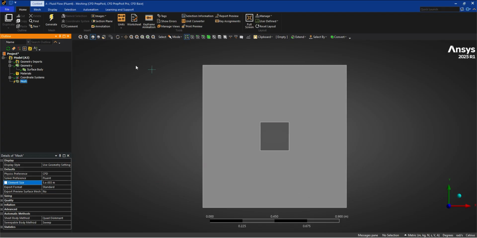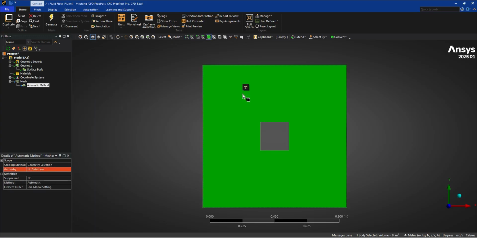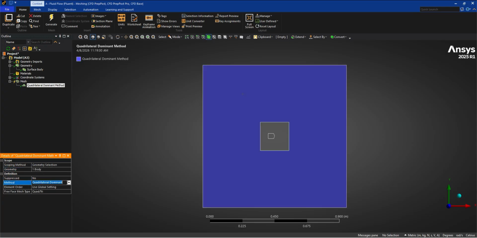So what I can do is hit generate, and it will generate a mesh for me with this as the biggest element size. But I want to have a coarser mesh around where we don't have a lot of action, so these parts, and a finer mesh around this edge. So I'm going to right click on the mesh, insert, first of all insert a method to my mesh, click, and then select apply. I'm going to change this to quad.